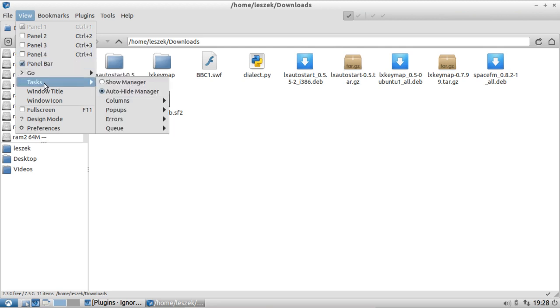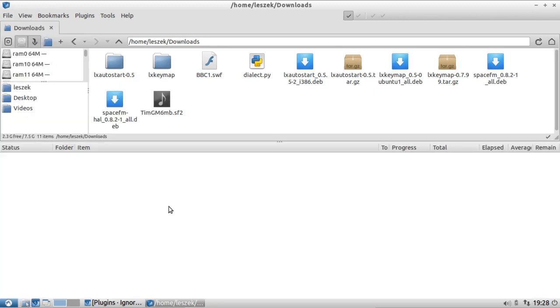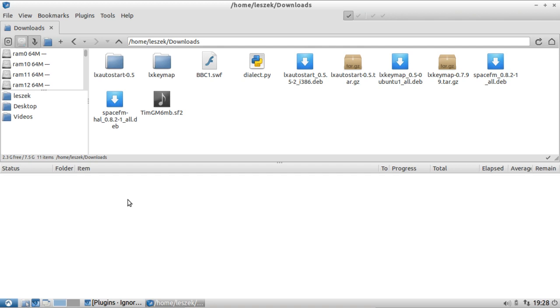One feature I have to show you, which is also pretty nice: you have a task manager. What this task manager does is simply just like an FTP client or something like this. It will list every task, like copying or moving files, in this list, and you can see the progress, the total copied file, the elapsed time, and so on. You can just stop or pause this thing.